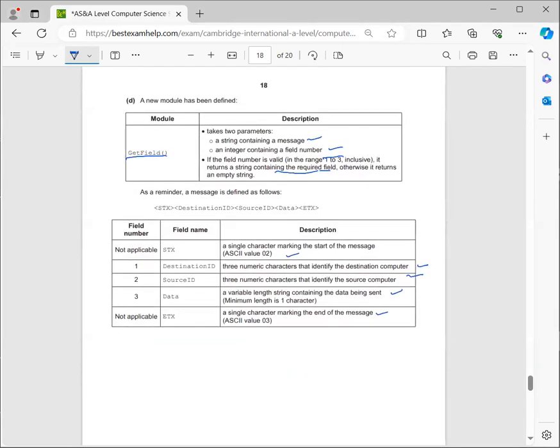And now the question says that if the field number is valid in the range of 1 to 3 inclusive, that means that I am right here going to implement a case. Like for example, if your case number is 1, then it's okay. If your case number is 2, then it's okay. If your case number is 3, then it's okay. But just in case if it's not the case, then return an empty string. And this is what I have implemented right there.